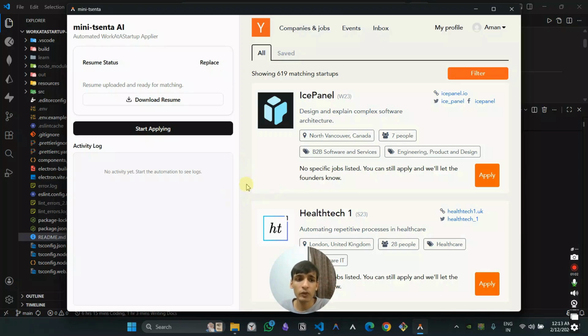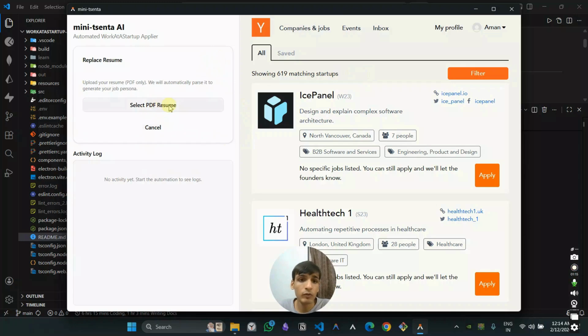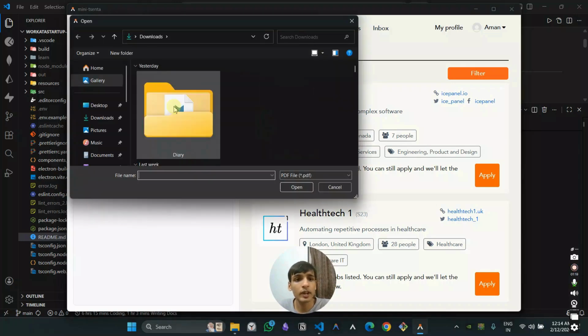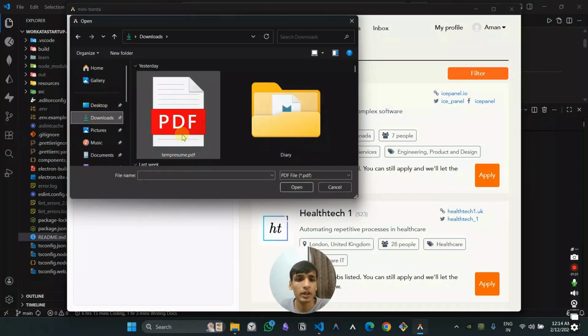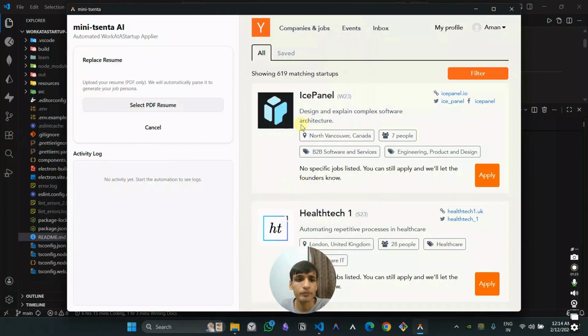Now when you open the app for the first time, you have to do two things manually. First is logging into your Work at a Startup account. You can see that I have already logged in using a temporary account. And the second thing you have to do is upload your resume. So I will click the select resume button and upload a temporary resume here. Now the resume will be parsed using the PDF parser package.